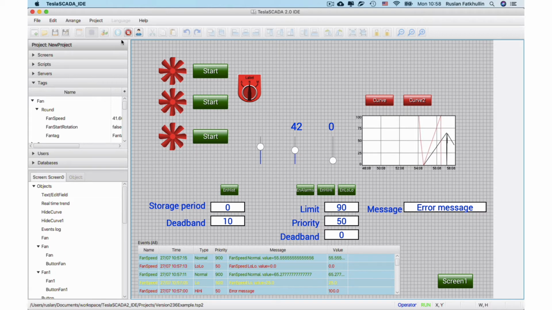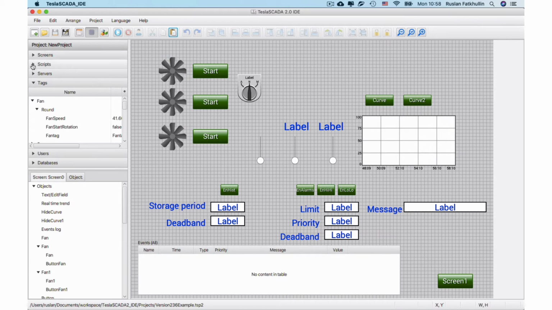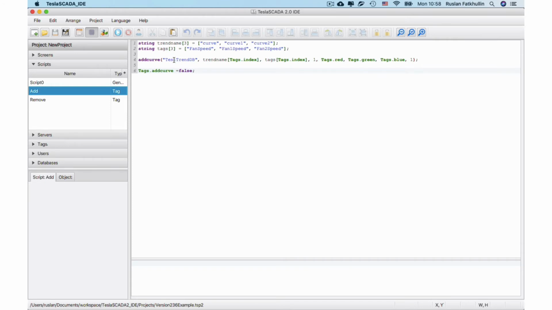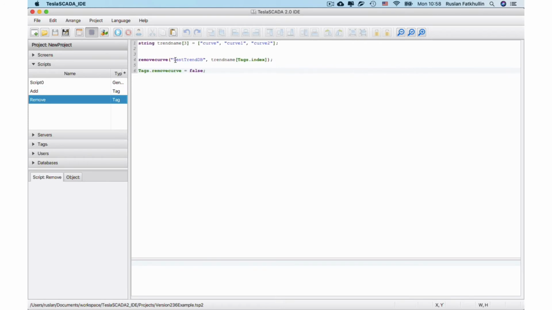That's all for that. And let's see our changes in the new version. We have the possibility to add curves in the trend. To do this, use the add curve function, the name of the trend, and the tag name. In our case, we get this from the array, depending on the tag index, and add tag name, add line width, and color spectre by using this tag, and remove. Also the name of the trend and remove tag name.